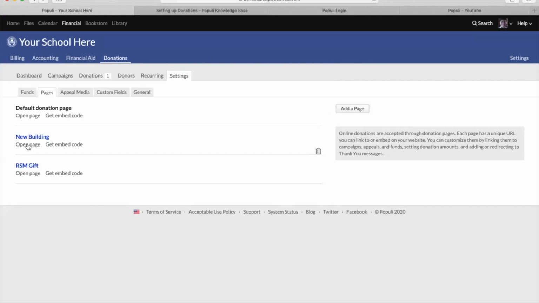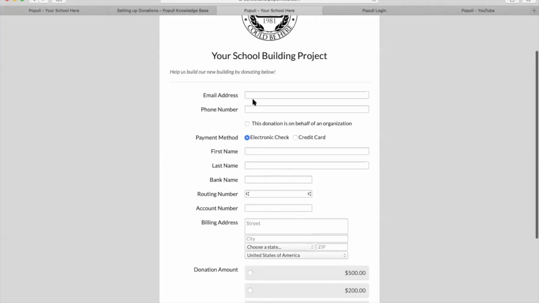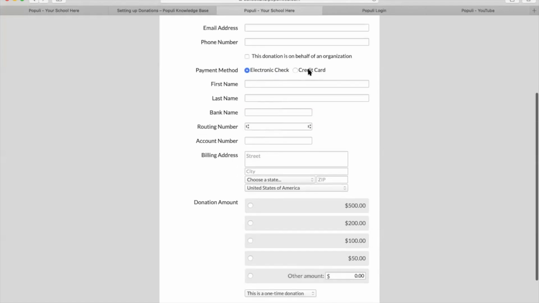Or we can just take a look at it. I'll click open page and see what the final product is. If you have your logo uploaded to Populi, then we'll post that here. And here's the name you chose. And here's that text. We're going to ask them for email address and phone number. That way we can match them up with the correct donor. And 2 different payment methods, e-check or credit card, they can choose.